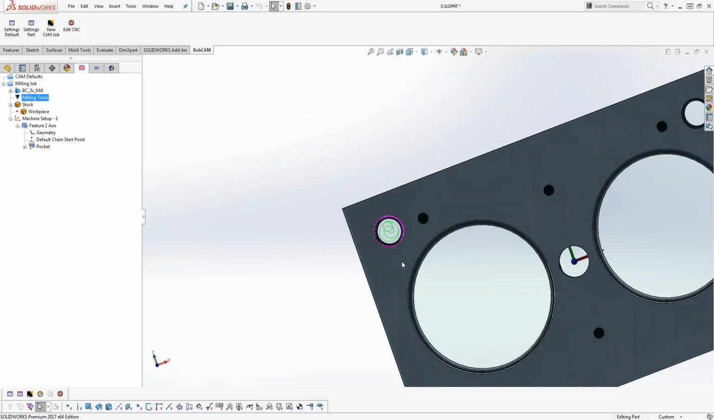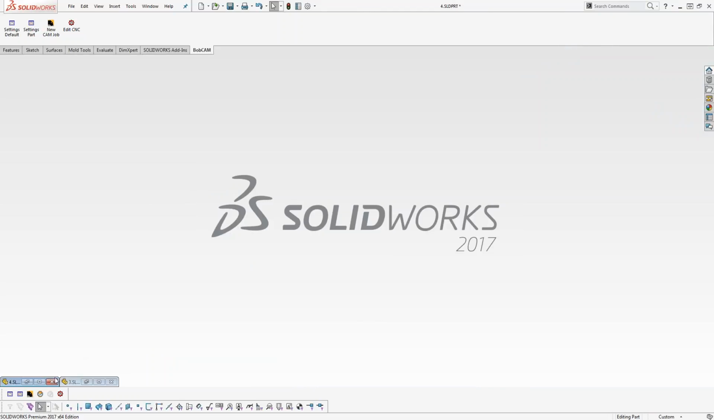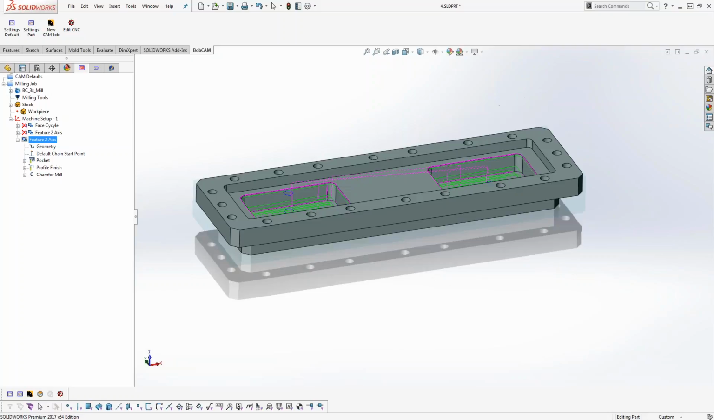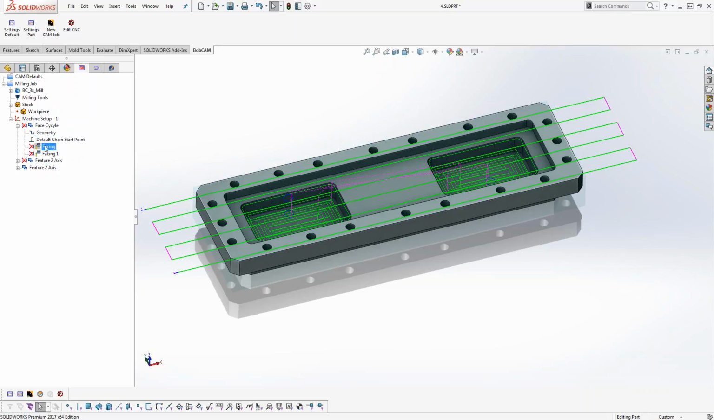So let me see where else I'm at. Let me minimize this file here. Let's go back to this one. All right, so we've done our programming on this side of the part. Well, let's go ahead and drill out some of these holes. And we wanted to touch on facing. Let me go back to facing for Humberto.